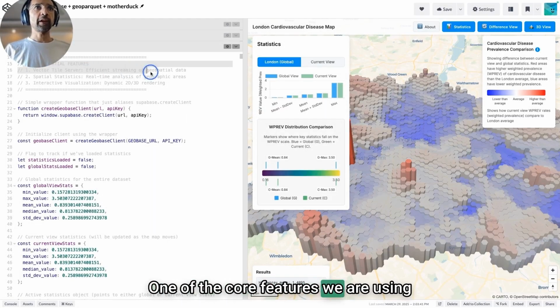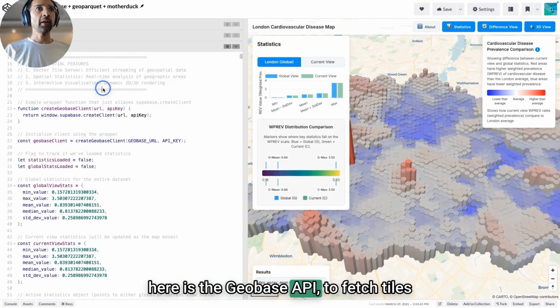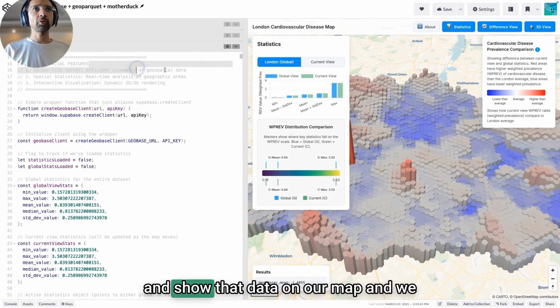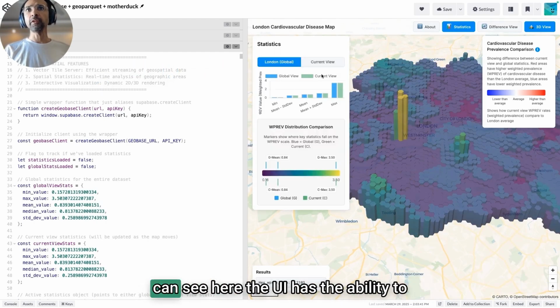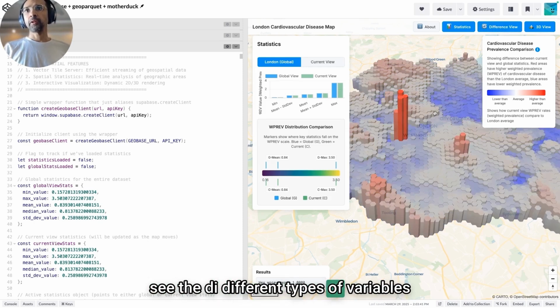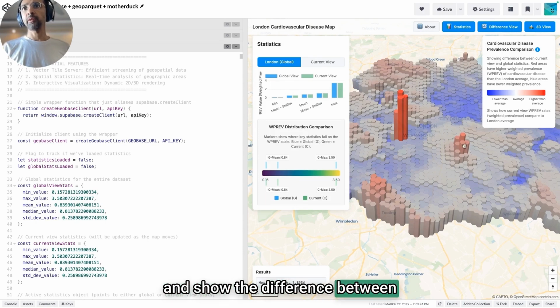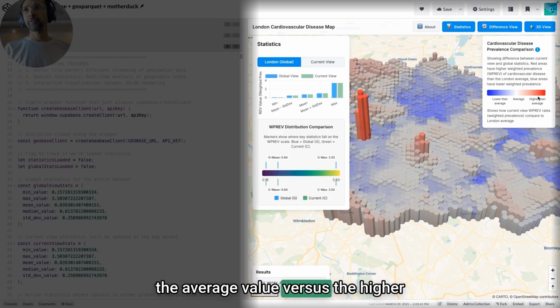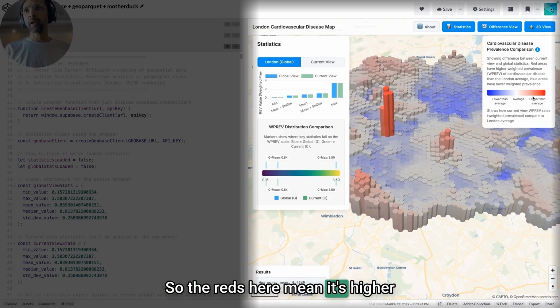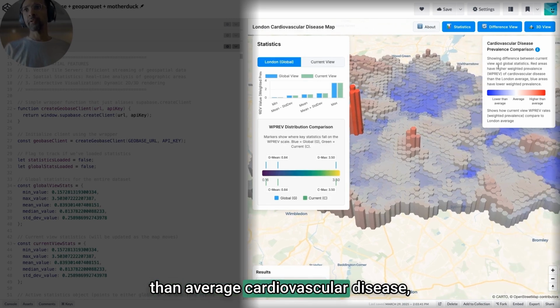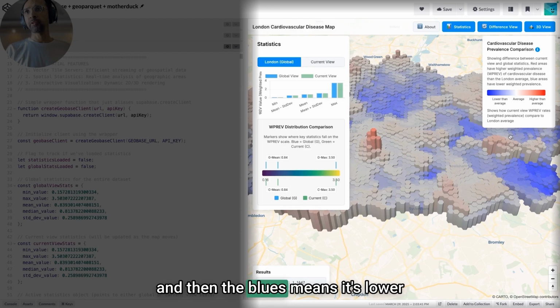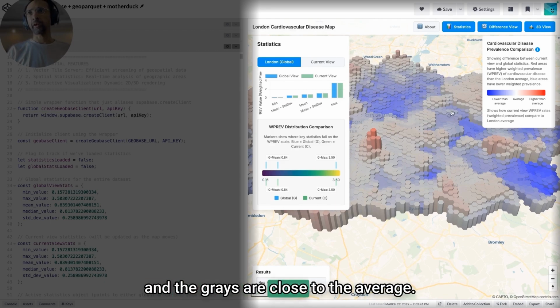One of the core features we are using here is the GeoBase API to fetch tiles and show that data on our map. And we can see here the UI has the ability to see the different types of variables and show the difference between the average value versus the higher and the lower than the average value. So the reds here mean it's higher than average cardiovascular disease, and then the blue means it's lower than the average prevalence of the cardiovascular disease, and the whites and the grays are close to the average.